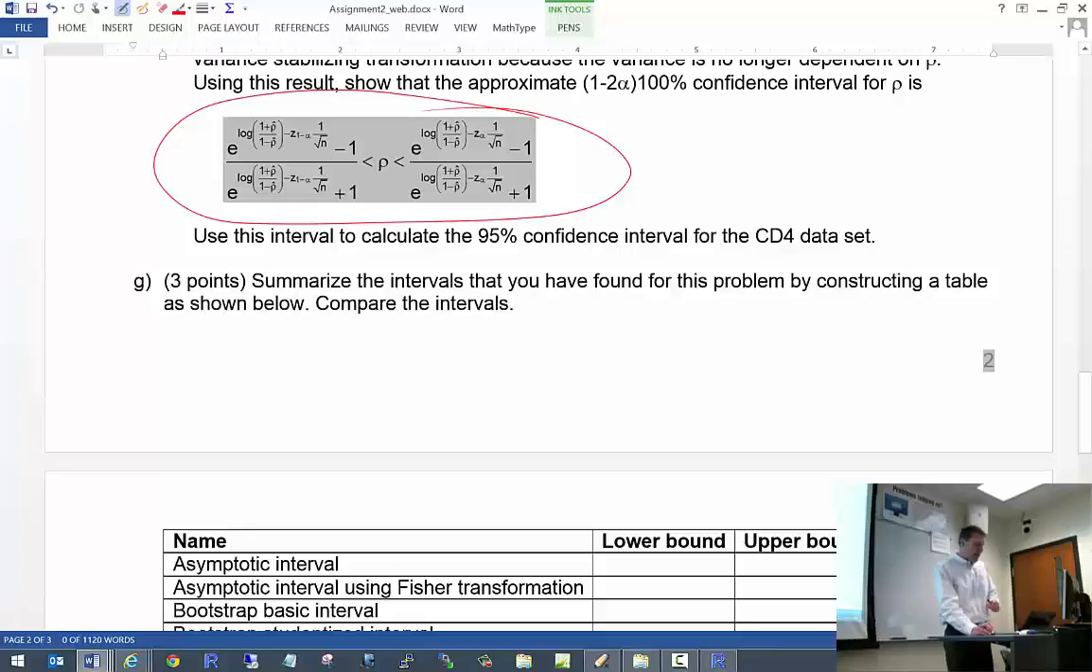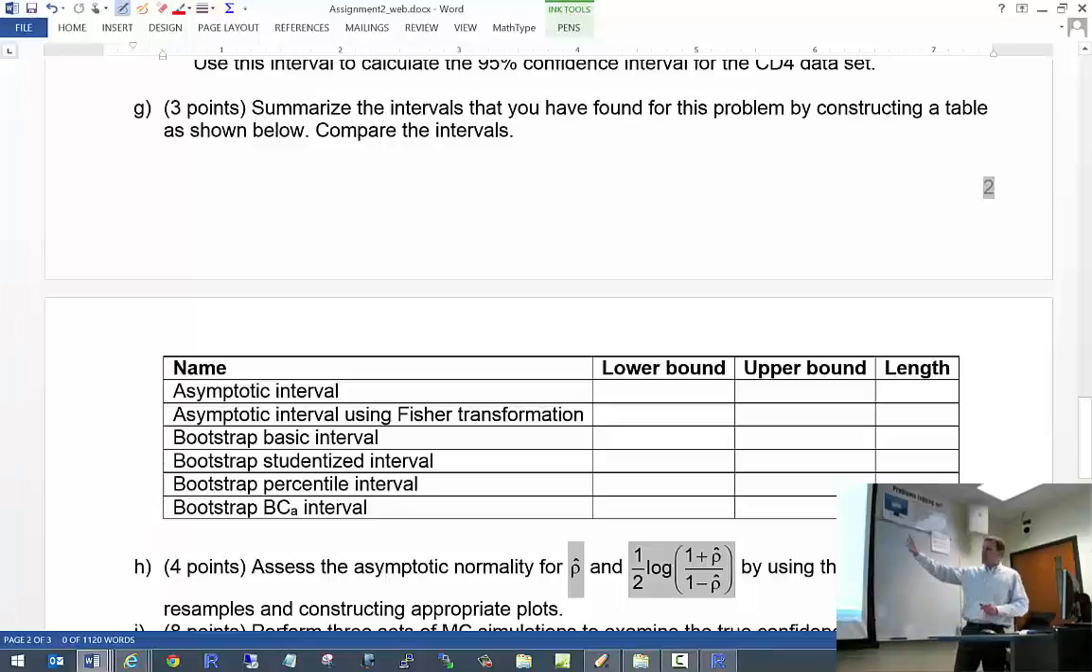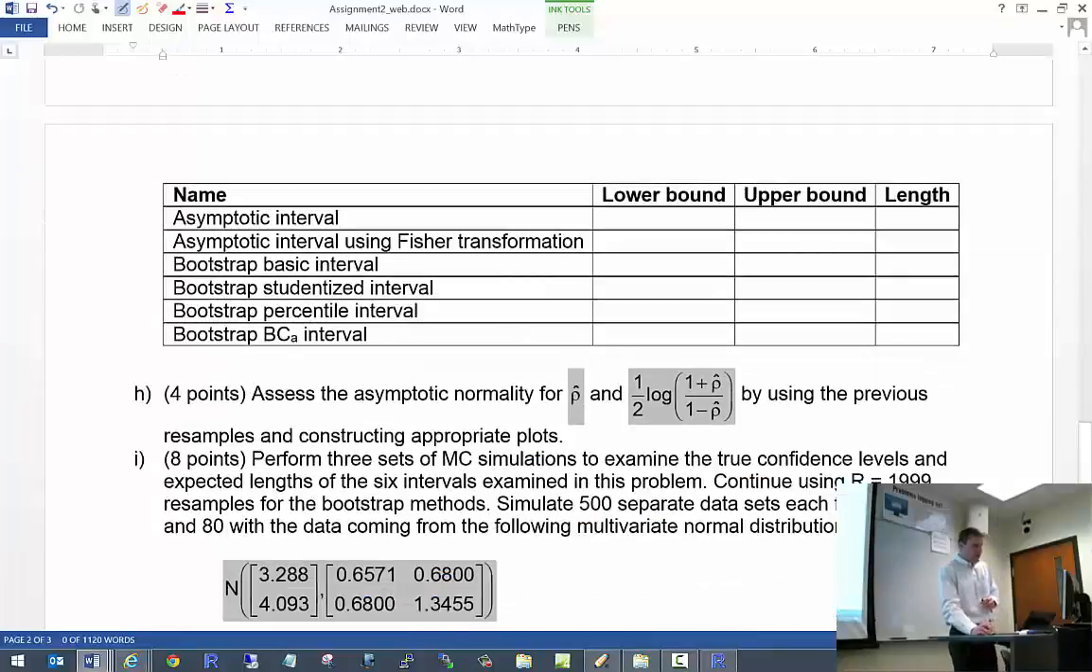Okay. Then, part G, just as a nice little summary, put all the intervals that you've calculated so far in here, and also put the length of each interval. What I would like you to do is simply compare them. Are some intervals wider than other intervals? Are some intervals shifted in one direction in comparison to others? Those are the kinds of things that I'm looking for. There will be some differences amongst these intervals. Then part H.